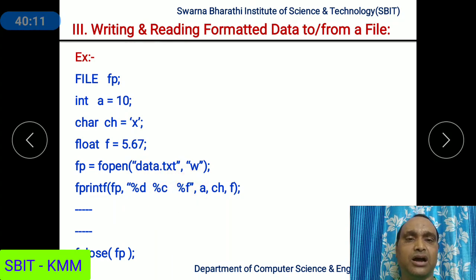First integer, then character value, and then float value. This is the order. You can choose to write the data in any order. That depends upon the application. Based on the requirement of the application when you are writing a program, you may choose to write the formatted data in a particular order. Here I have selected first an integer, next a character, followed by a real value, a float value. You can write the data in any order.